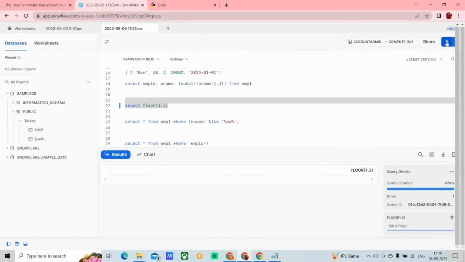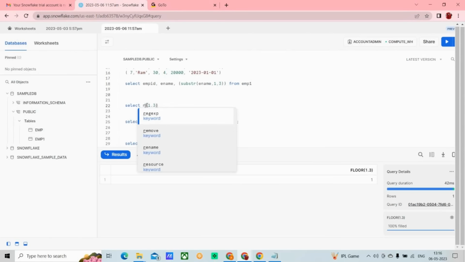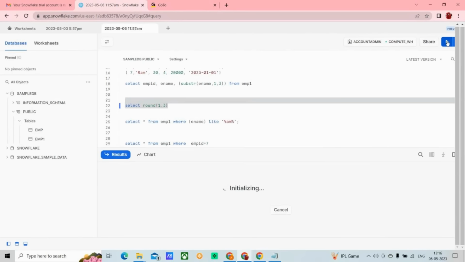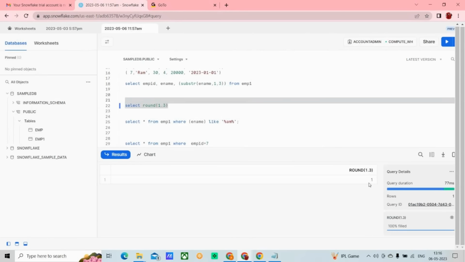Floor means the bottom value it will take. This will be used while we are doing real-time jobs and playing with numbers, metrics, and some logic. So floor, ceil, for example, round of 1.3. Let's see what it will give. It will round to the nearest integer. What is the nearest integer for 1.3? I think 1. Let's see. Yeah, round of 1.3 will be 1.